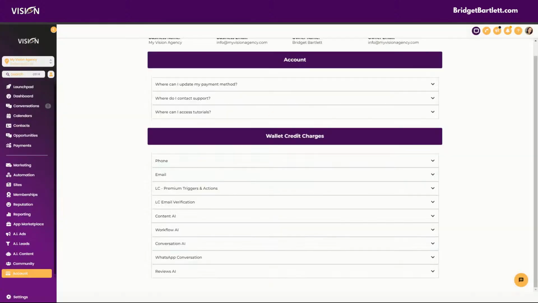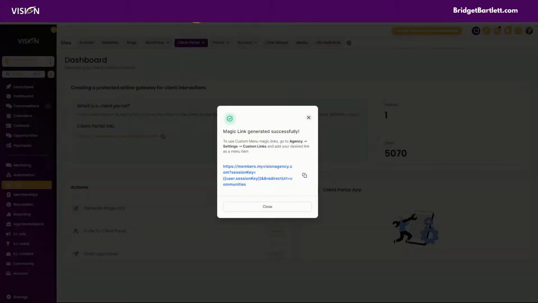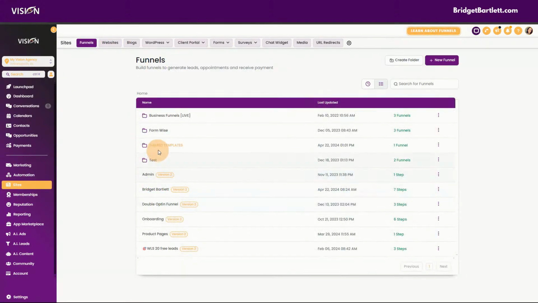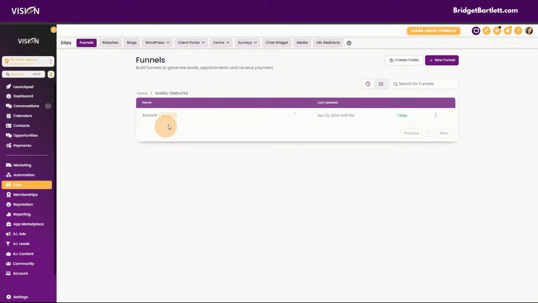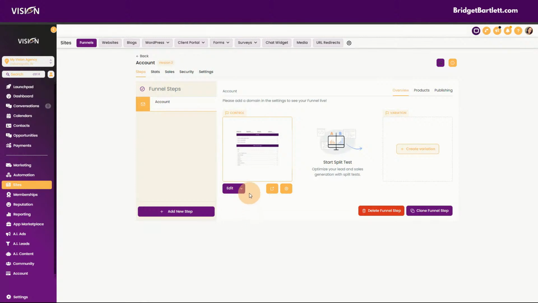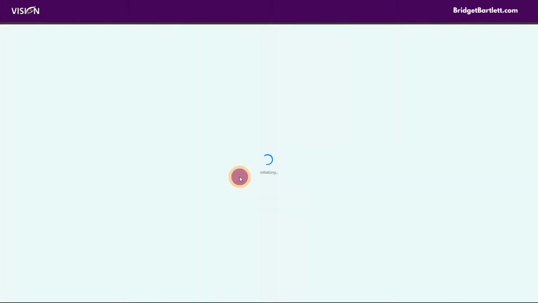Okay, so what I want to do is I'm going to go now into the sites tab here. Let's go into sites, funnels, and we're going to go to shared templates and account. And I just want to show you here, all I did was basically use the accordion element. I just wanted to show you the back end of this here.